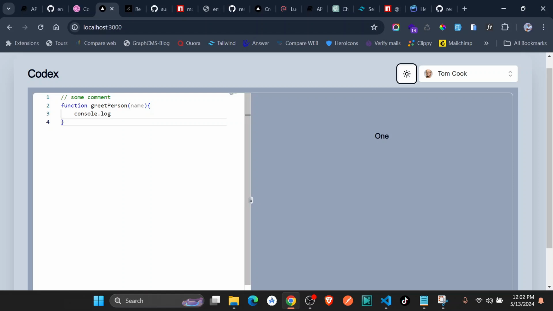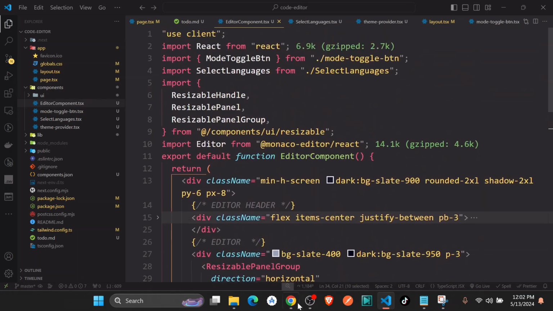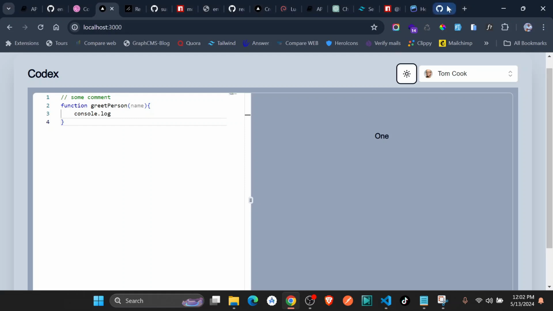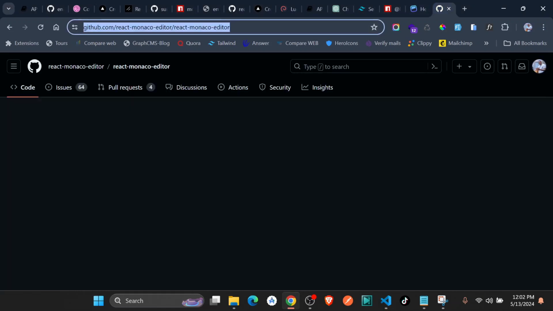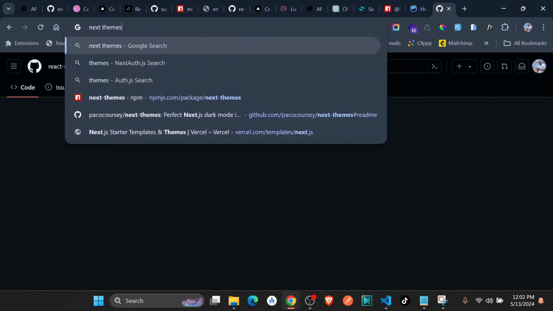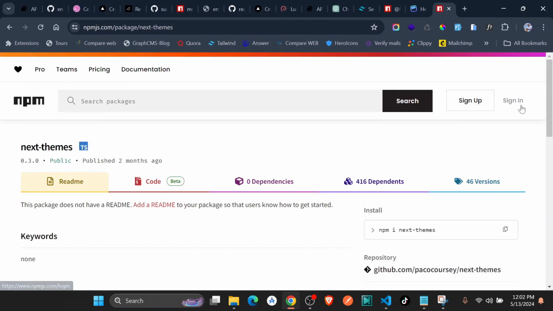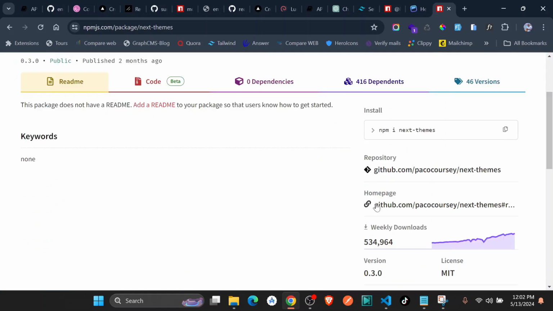Okay, so to be able to do that, what you're just going to do is change this according to the theme. Now the good thing, we could go to next themes. If I just go here and I say next themes, just like this, go to next themes GitHub, just go to the GitHub page here.